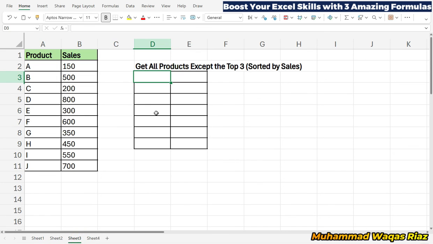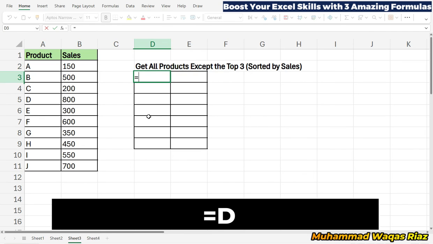Now, let's go to the second example. Suppose you again have products with sales numbers, but this time you just want to drop the top 3 highest selling products and focus on the rest. Here's the formula you'll need.